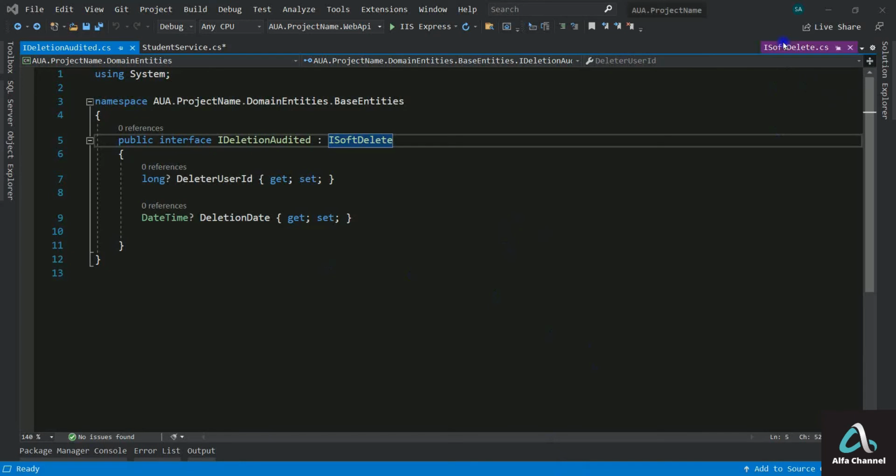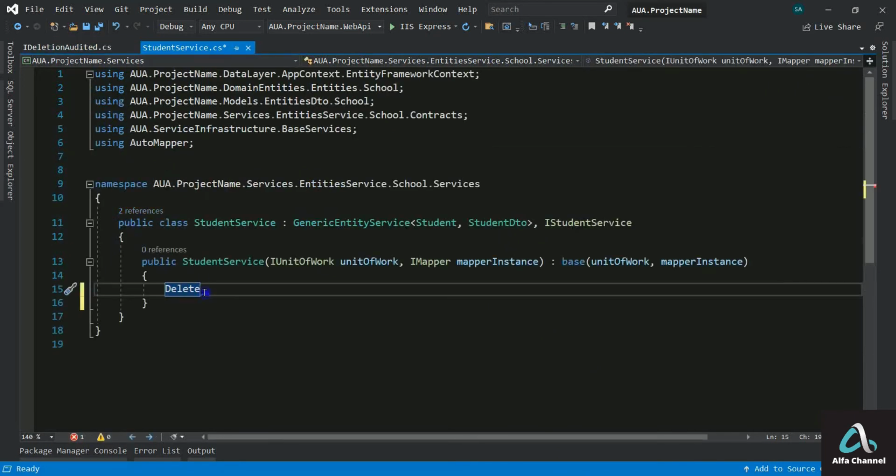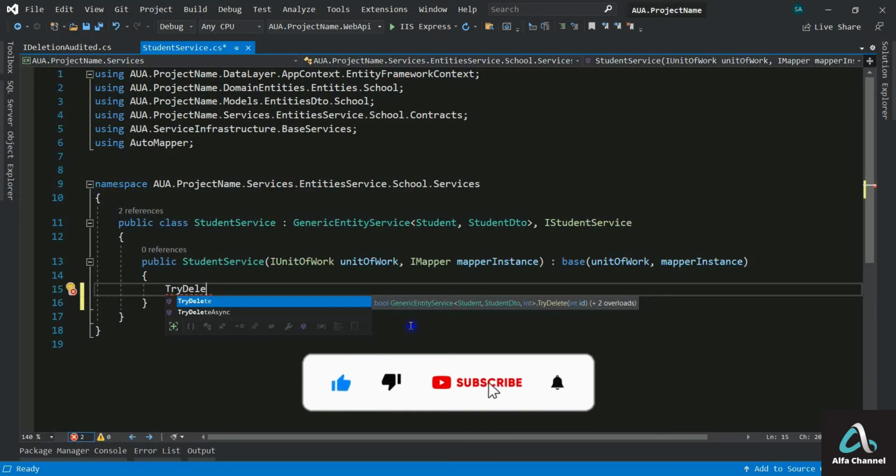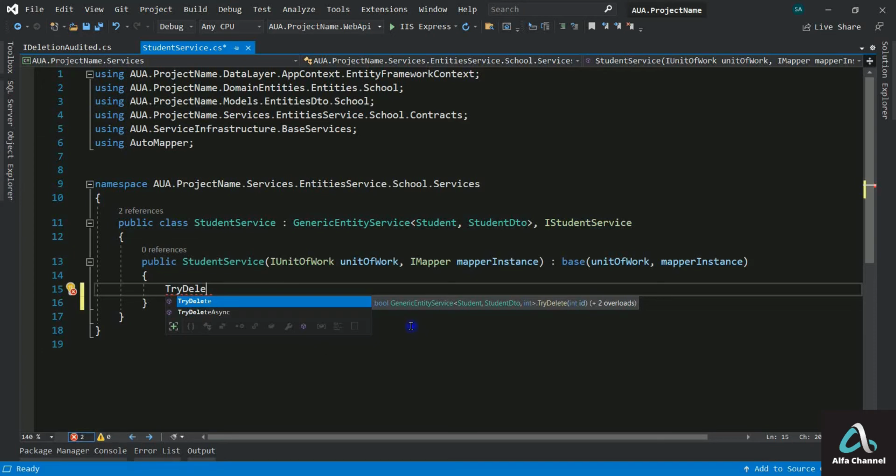Well, the other type of delete is try delete. In the situation that you want to delete a field, I mean a physical delete, if that has a relation with other tables, before the delete it will validate whether it is possible to delete or not. If it returns true, it is deleted. If not, it means that the process wasn't successful and there was a relation.